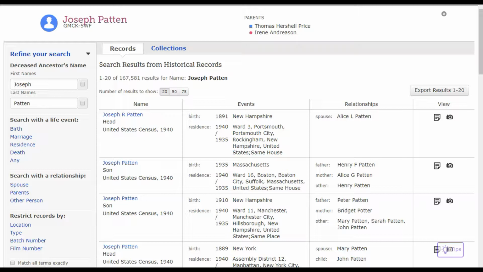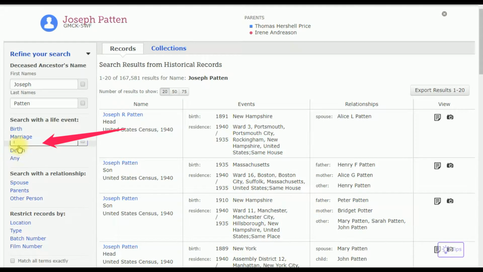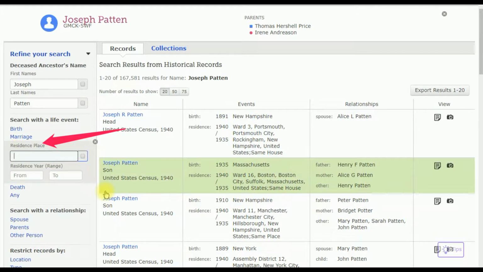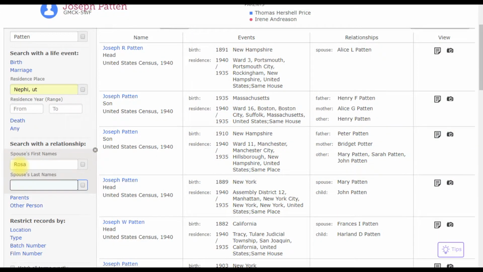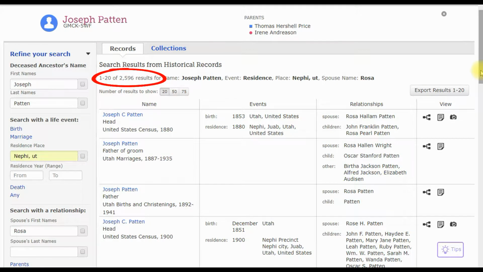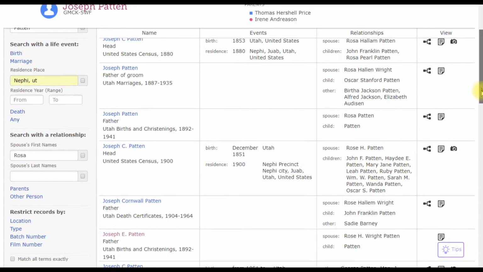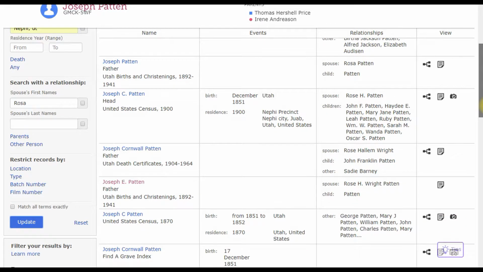Since we believe Joseph was married to Rosa and he spent a portion of his life in Nephi, Utah, we will click on Residence and enter Nephi, Utah, and click on Spouse and enter Rosa. When we click Update, we see the FamilySearch computer has been able to narrow it down to 2,500 possible records for him. And we see that the first 8 records are for my Joseph.